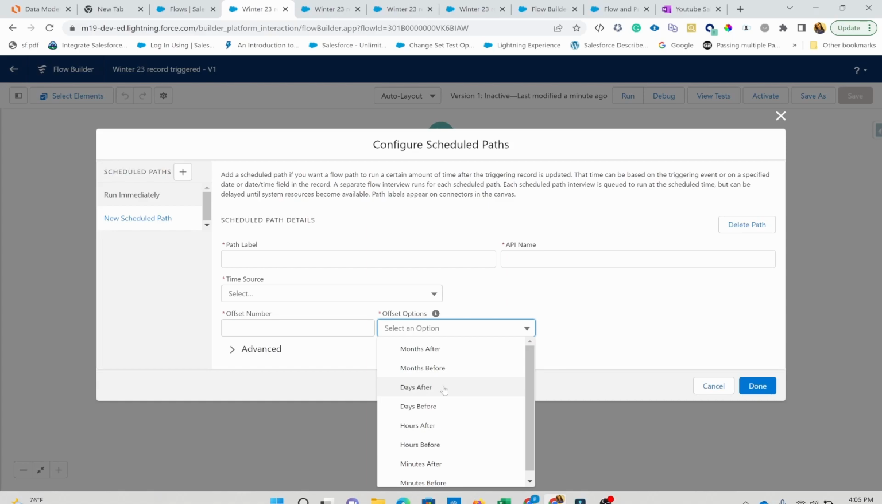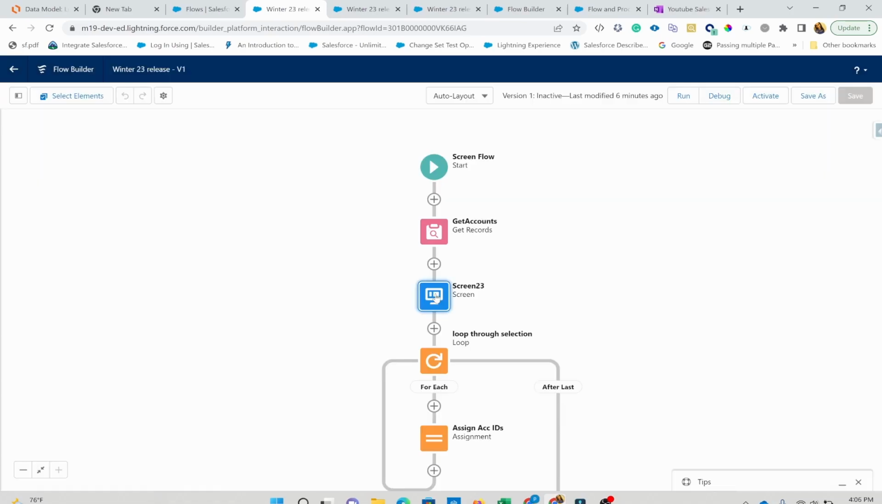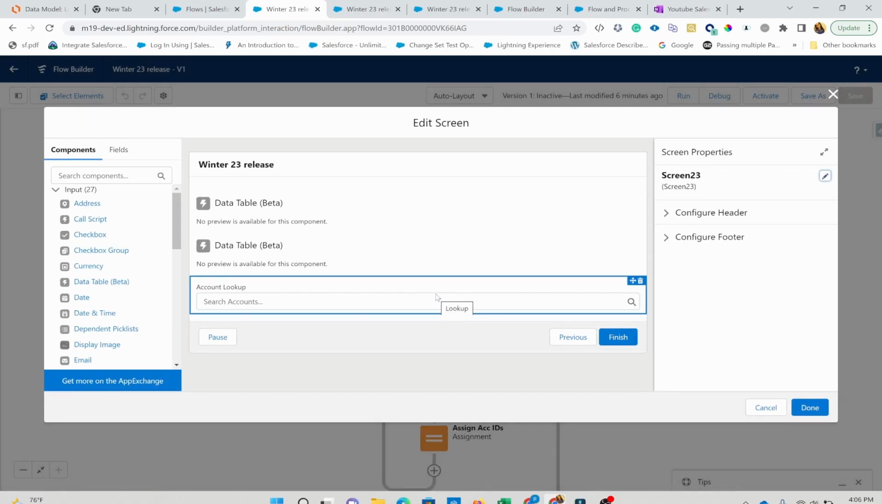But if you wanted to set up a follow-up email or task creation based on certain opportunities created or cases created, you can use the months after or before as well. So that's also new. Another feature I want to call out is all these components are very dynamic now.